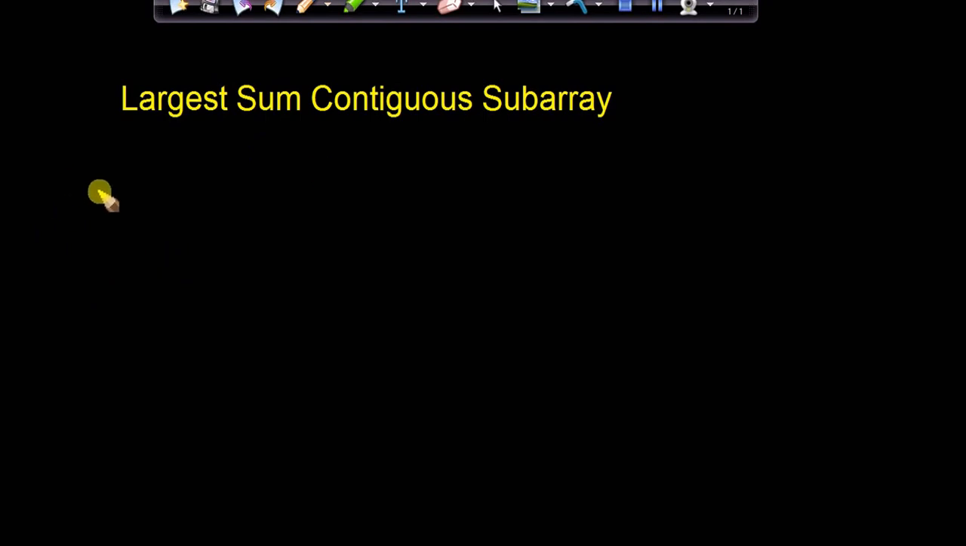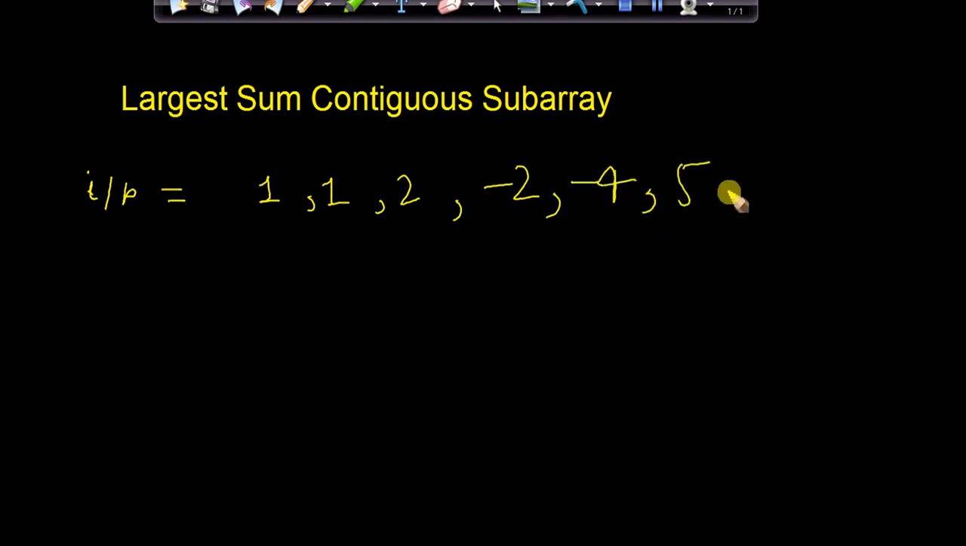So in input we have something like this array: 1 1 2 -2 -4 5 3 -1. So we need to find out, for example, here the output should be 8, right? These two elements are contiguous and give the maximum sum.